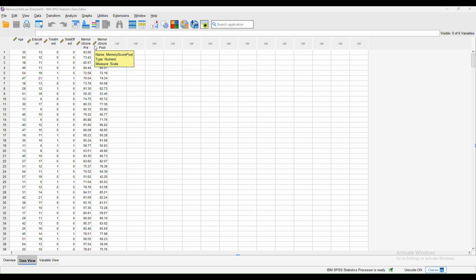So we can imagine that this is a memory test that people took on a scale from 0 to 100, and that they completed this measure before and after something. And that something is a treatment. So people were either assigned to the control group coded as 0, or the treatment group coded as 1.